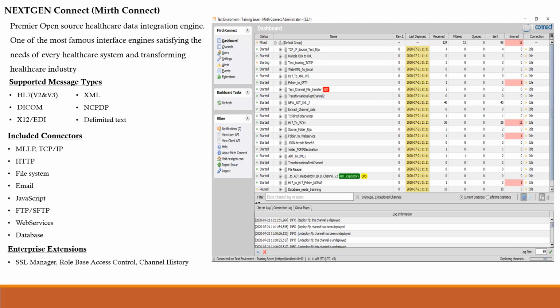It can also support file system, email, JavaScript, FTP and SFTP server related settings, and database settings. All of these are supported by Mirth Connect. Now, Mirth Connect is freeware, as I said, an open source product. Anyone can go ahead and download and install it. You don't need to pay anything, even if you're using it in a production system.